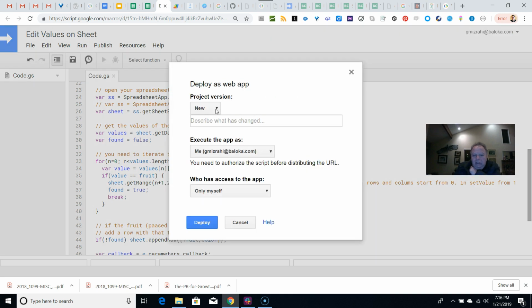So here I have to say, this is the first time I have to say that this is a new project, new version. It generates a version each time. And when I'm testing, I want to do that only for myself. But then you have to say anyone, even anonymous. For now, let's test it only myself. And I deploy.